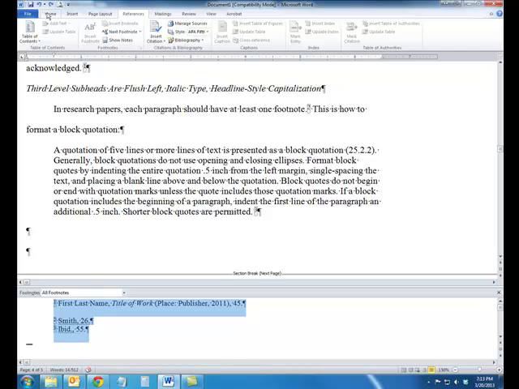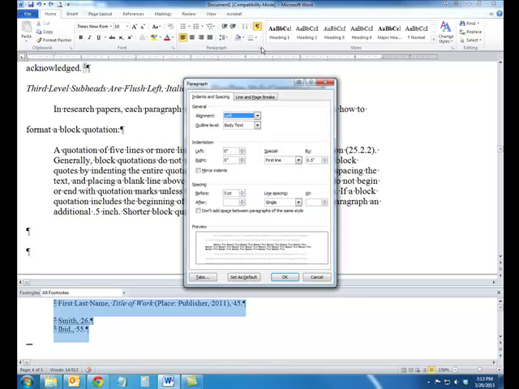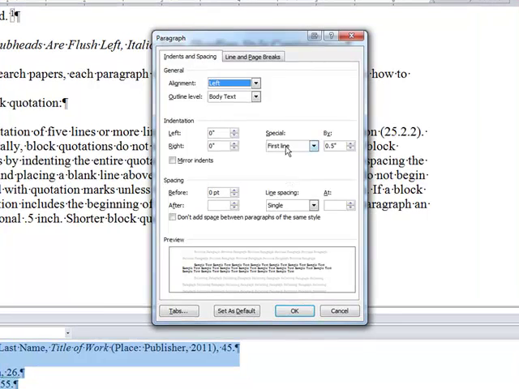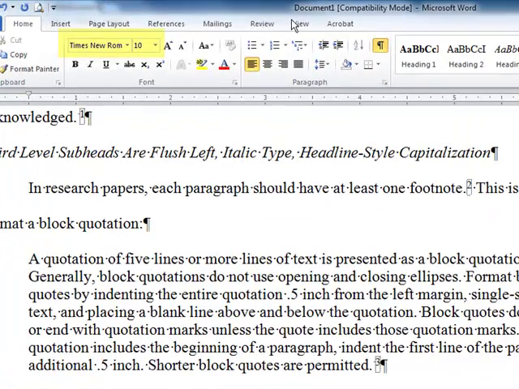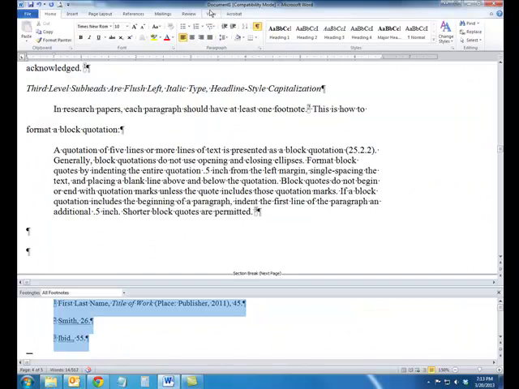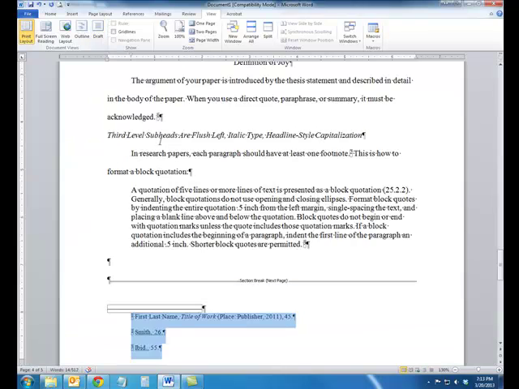4. Open the Paragraph dialog box. Go back to the Home tab. Open the Paragraph dialog box. Under Indentation, select First Line, 1/2 inch. For line spacing, select Single. And for spacing, select After 12 points. Also make sure that the font is Times New Roman 10 points. Number 5, to return to the regular screen, go to the View tab, click on Print Layout, and the footnote screen will close.